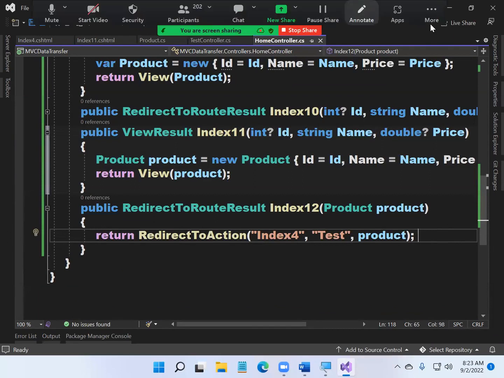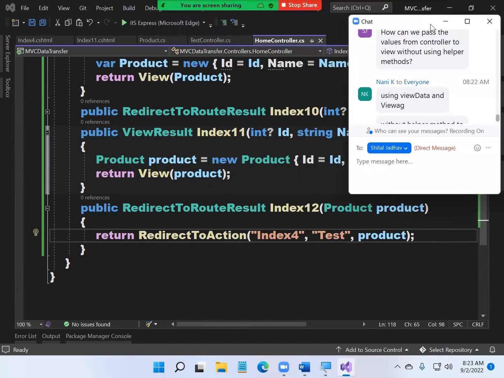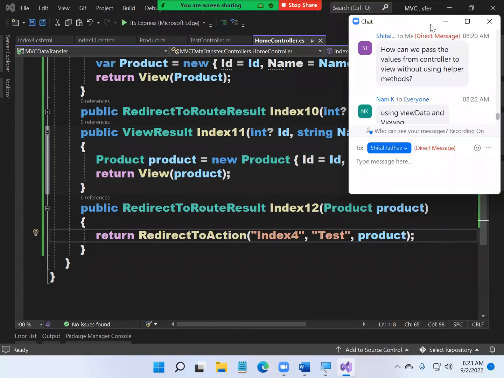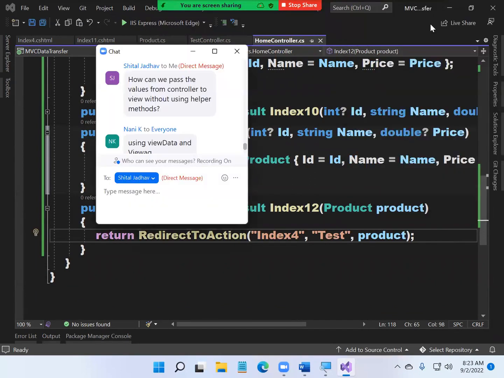Meanwhile, there is a question here, guys. What is the question? How can we pass the values from controller to view without using helper methods? Now, even without using helper methods, how can we pass the values from controller to view?